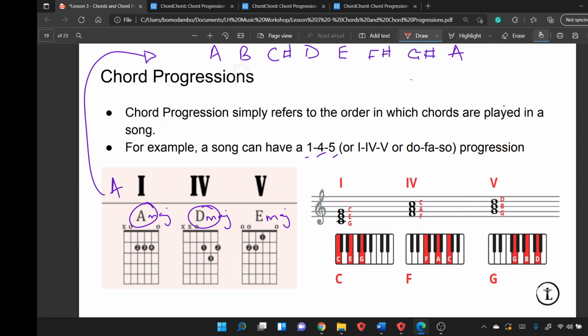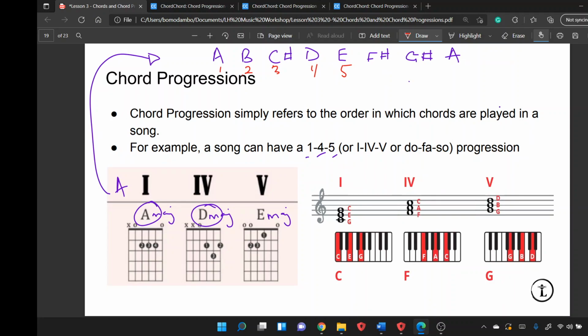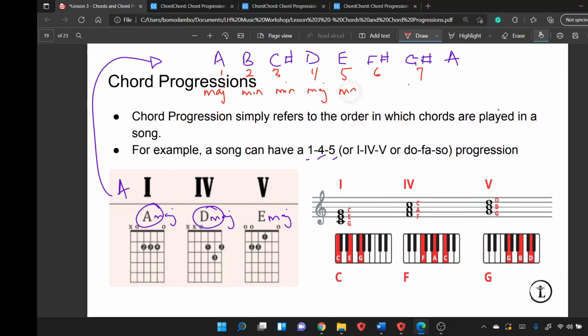So like we said, this is 1 2 3 4 5 6 7. The first, the root note, has to be an A major chord. The second is a minor, the third is a minor, the 4th is a major, the 5th is a major, the 6th is a minor, and the 7th is a diminished chord.